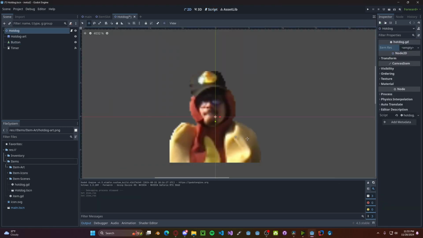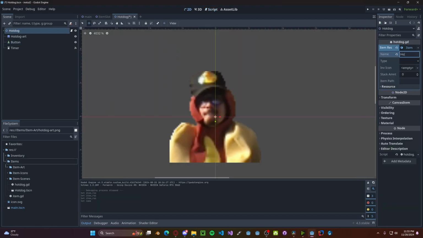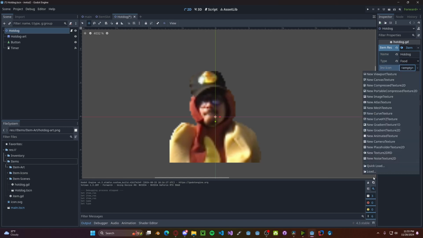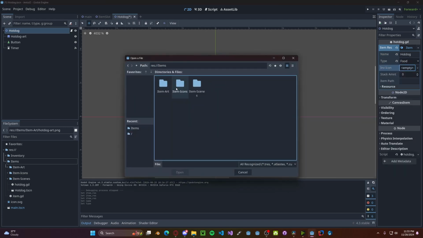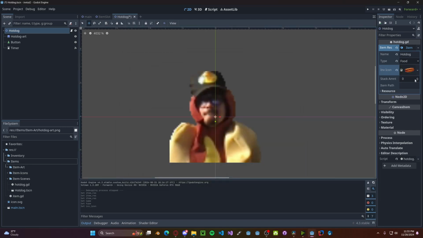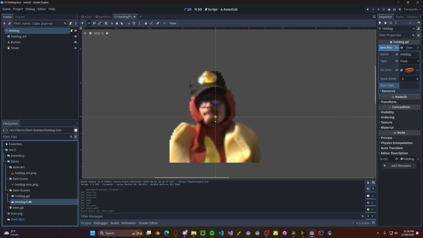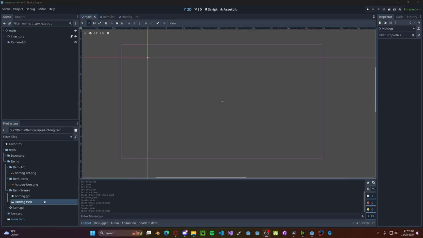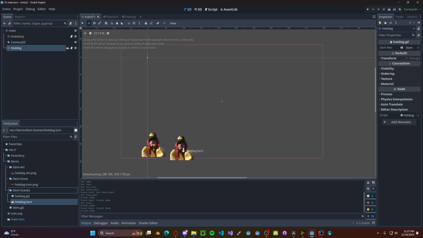Instead of our actual hot dog item, we need to create a new item resource. So new Item. Let's call it hot dog. Our type will be food. Our icon will be our items, item icon, hot dog. And stack amount, let's do 8. For our item path, right click on your hotdog.tscn and copy path and then paste that in. Now I'm going to drag a few of these into our main scene for when we need to test.